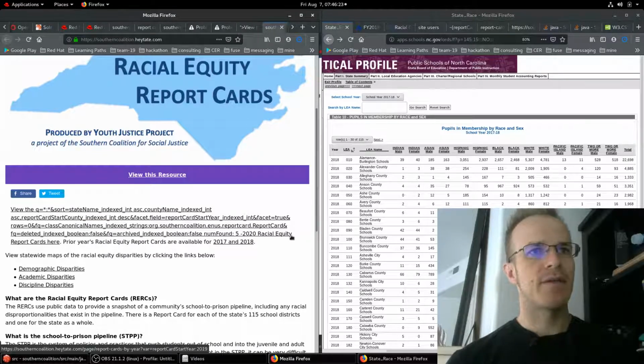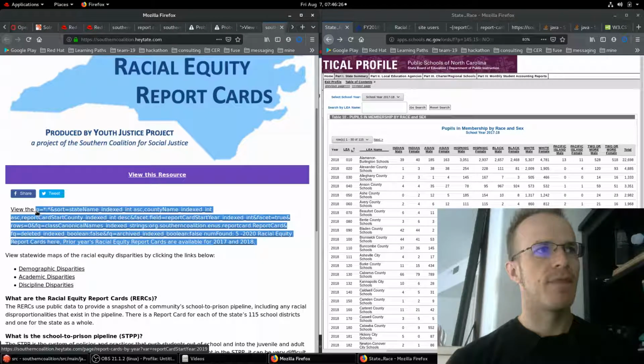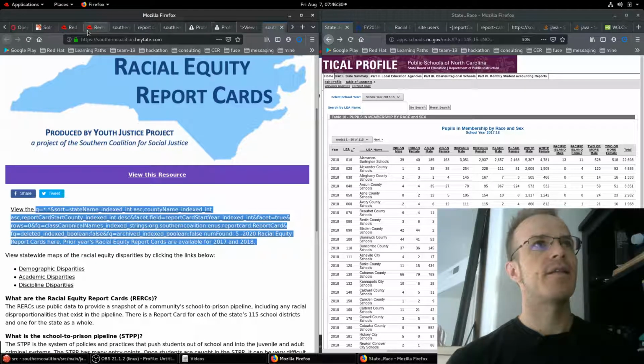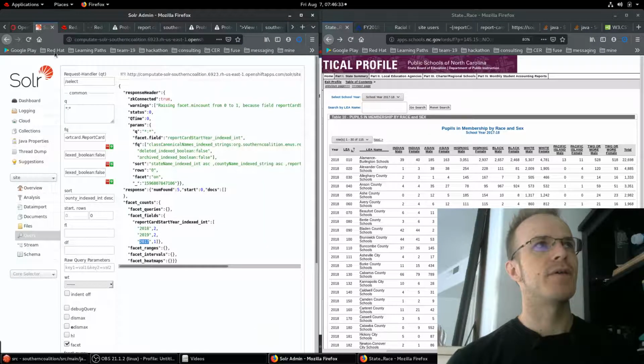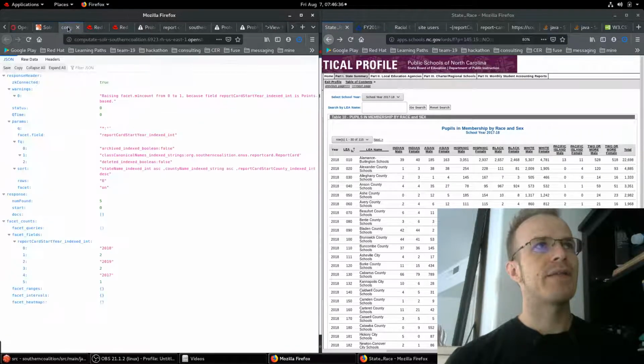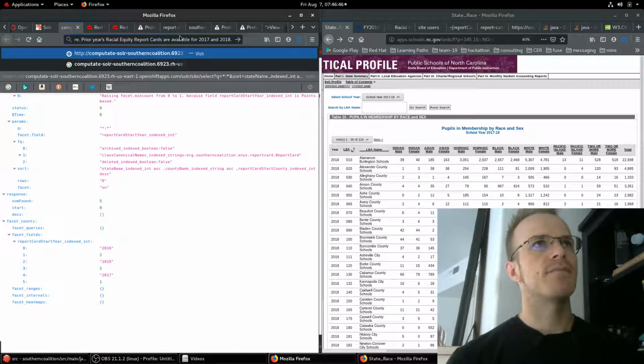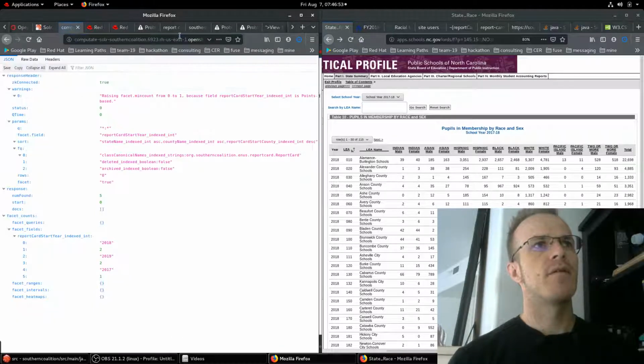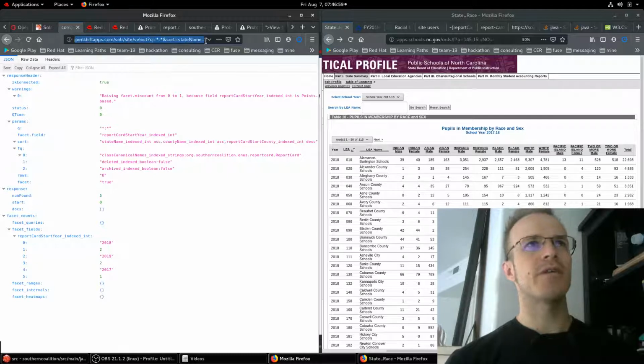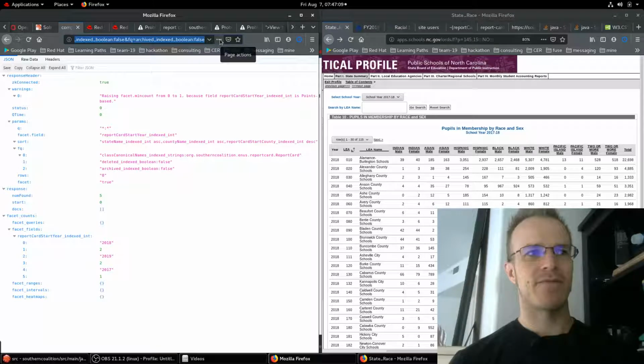Also, if I took this query and then went back to Solr, it actually built that query string here, but we can also paste it in there ourselves. Need to delete some of this. But yeah, it's the same query string. So it's so easy to query Solr, and that's why it makes such a powerful tool for Southern Coalition to be able to deliver these analytics. So we're going to be building out the analytics for all of this going forward.